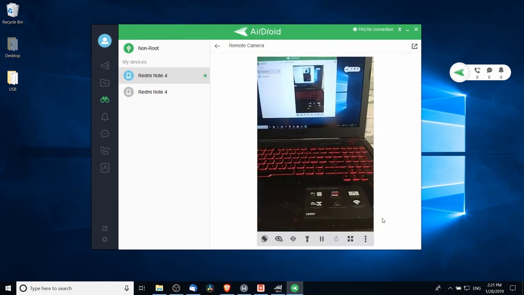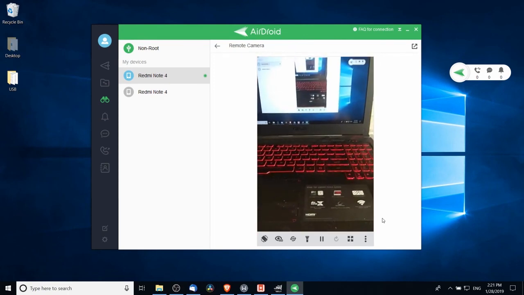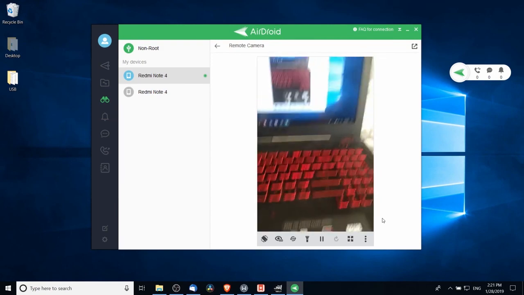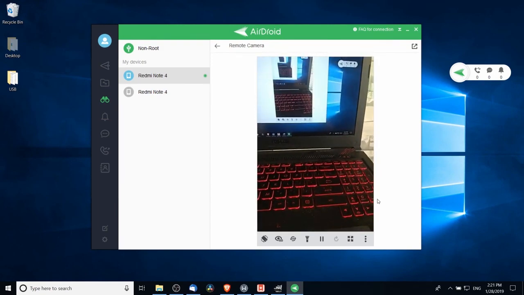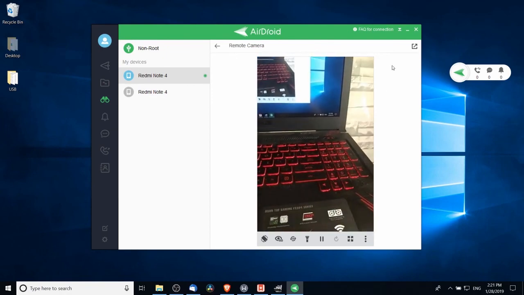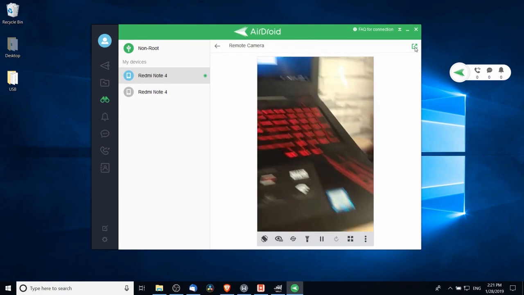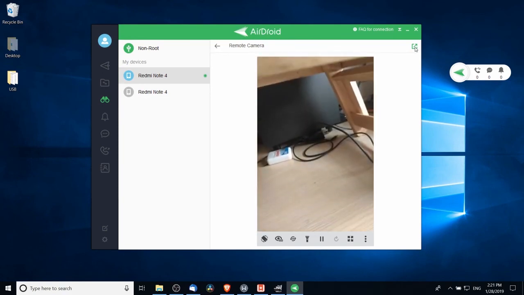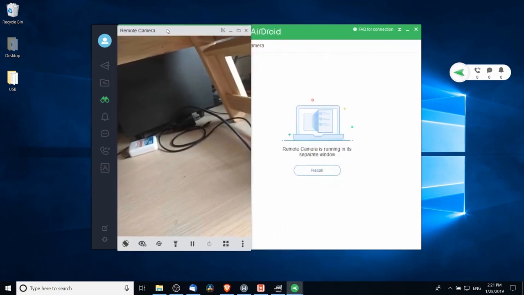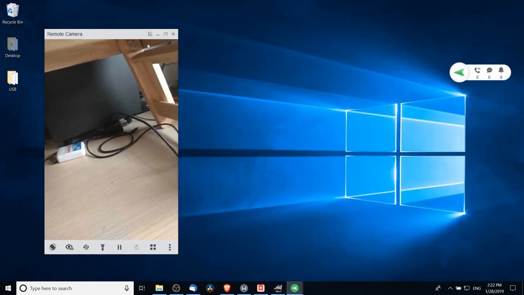So you can see here, I am aiming my camera at the computer screen. You can decide where you want to point your camera. But in order to use this inside of OBS, we're going to need to hit this pop-up button in the top right-hand corner on the desktop. So I'm going to do that here, and we'll pop this up into its own separate window and minimize the rest of AirDroid.